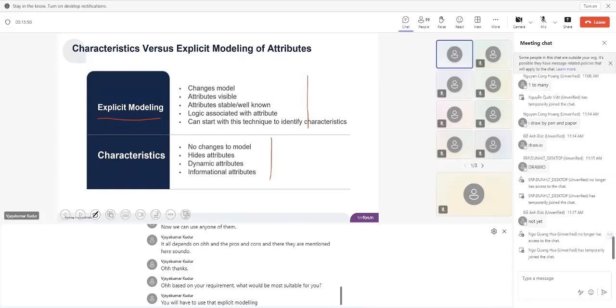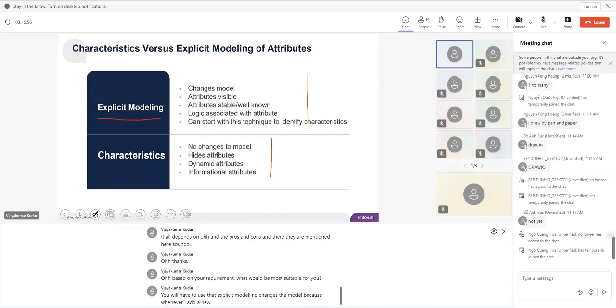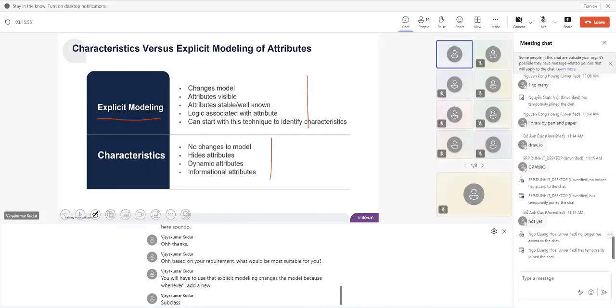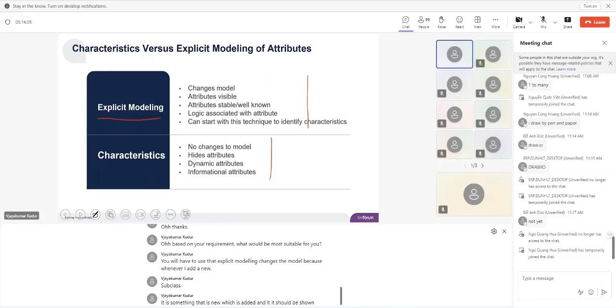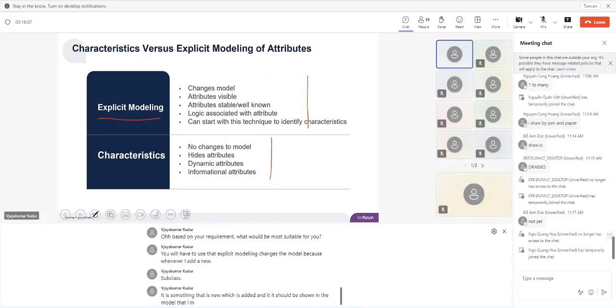Explicit modeling changes the model because whenever I add a new subclass, it is something new which is added, and it should be shown in the model that I am using. And whatever attributes that we define there, they are all visible.